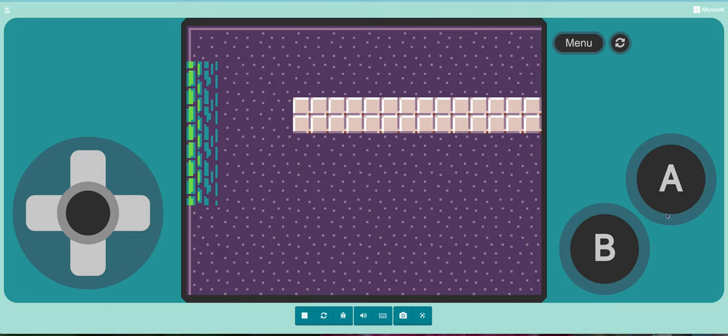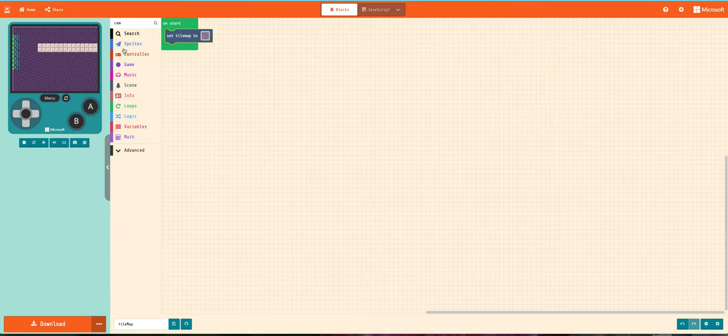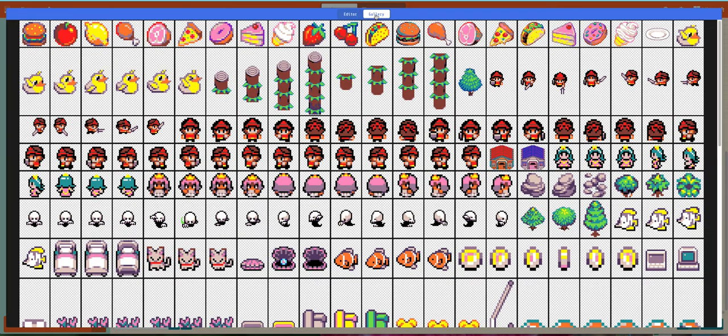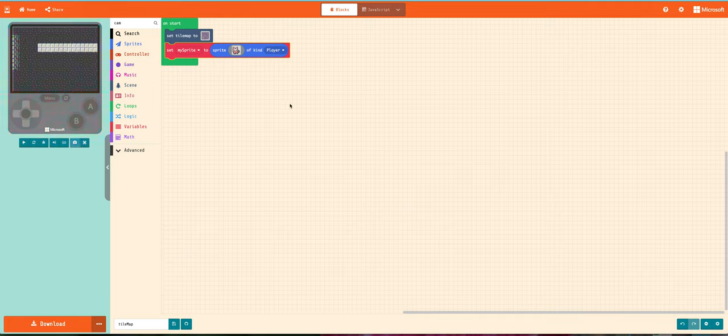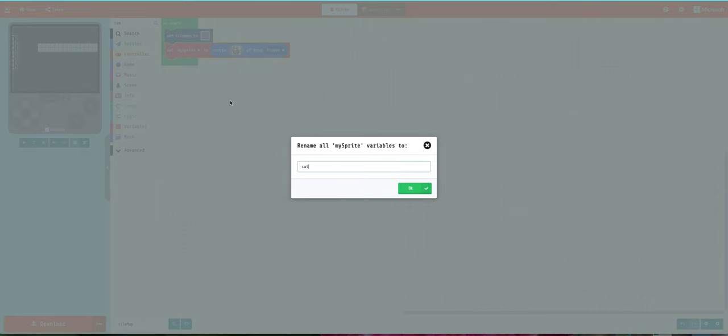So when I open this, that's all I see right now. I have to make it so that the camera follows the sprite that I create. So let's go in and let's create our sprite. I'm just going to pick a gallery one today. And we will pick the cat. All right, there's the cat. That's my sprite. Of course, I'm going to rename my variable to cat.